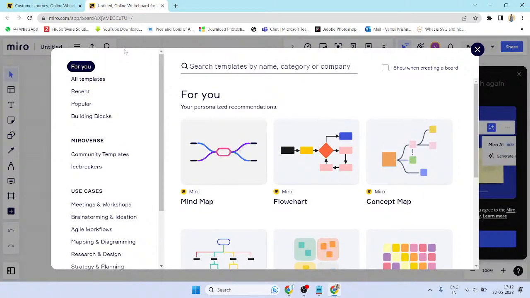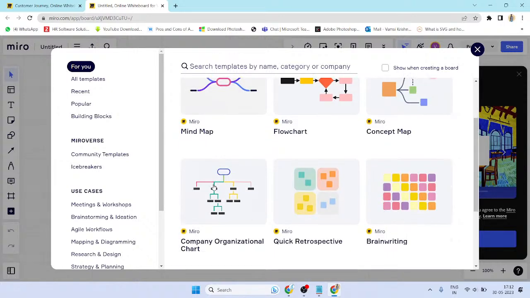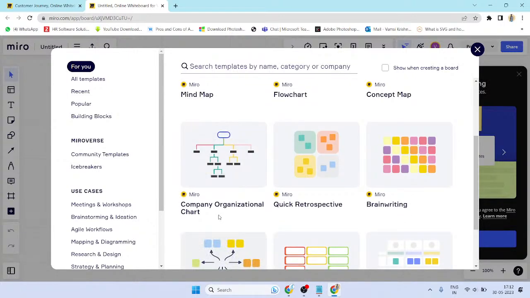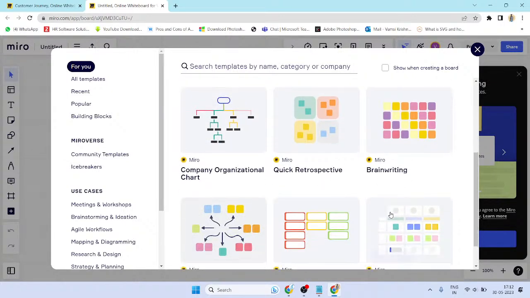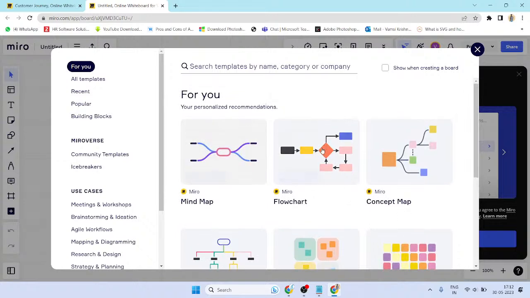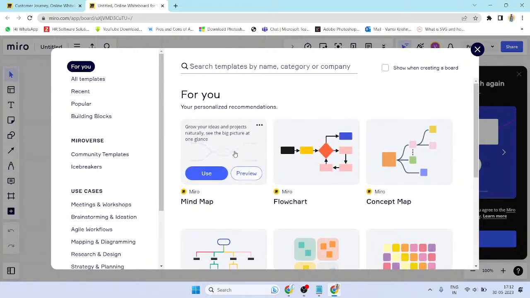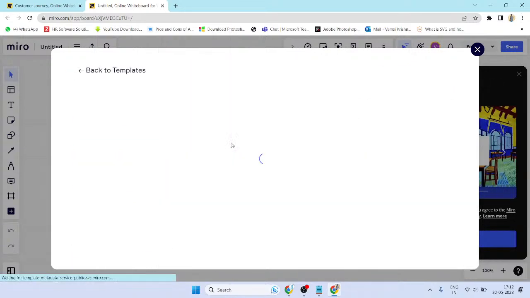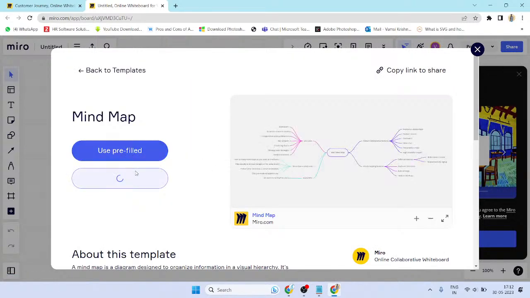And when you're taking a new Miro board, we have different types of templates here. I can see the templates here, like organization charts, quick retrospectives, brain writings, and scampers, and we have some frameworks, visual tables, and we have so many products. Suppose when you click the mind map analysis, click the mind map and use the pre-filled.